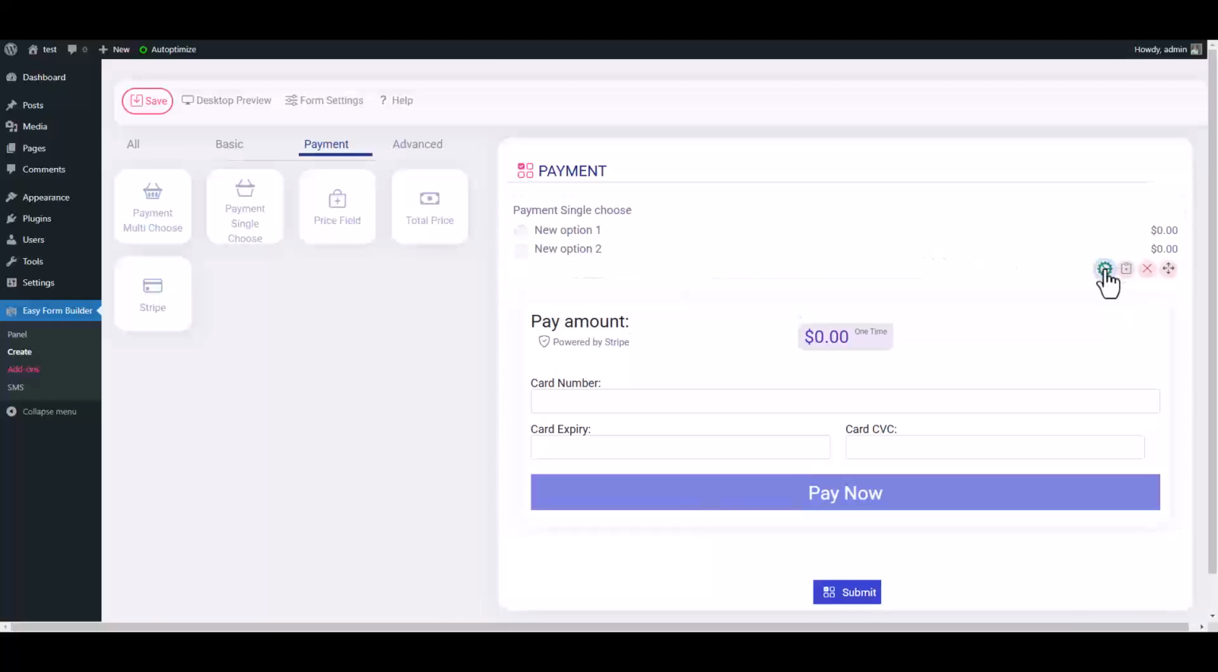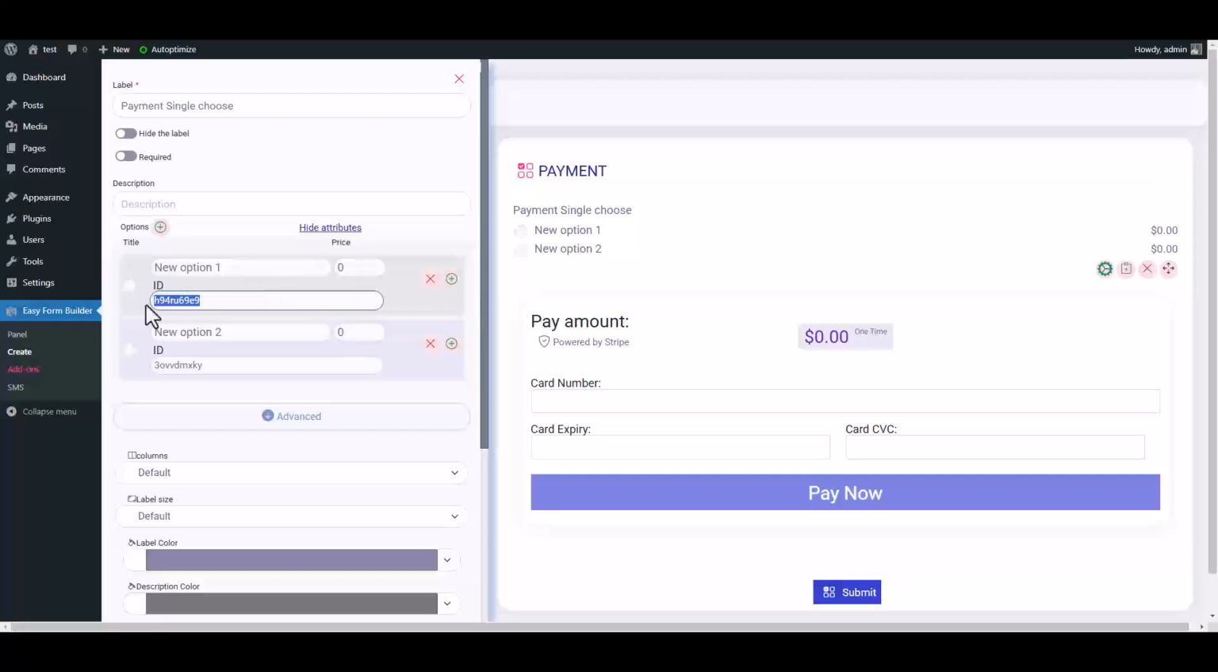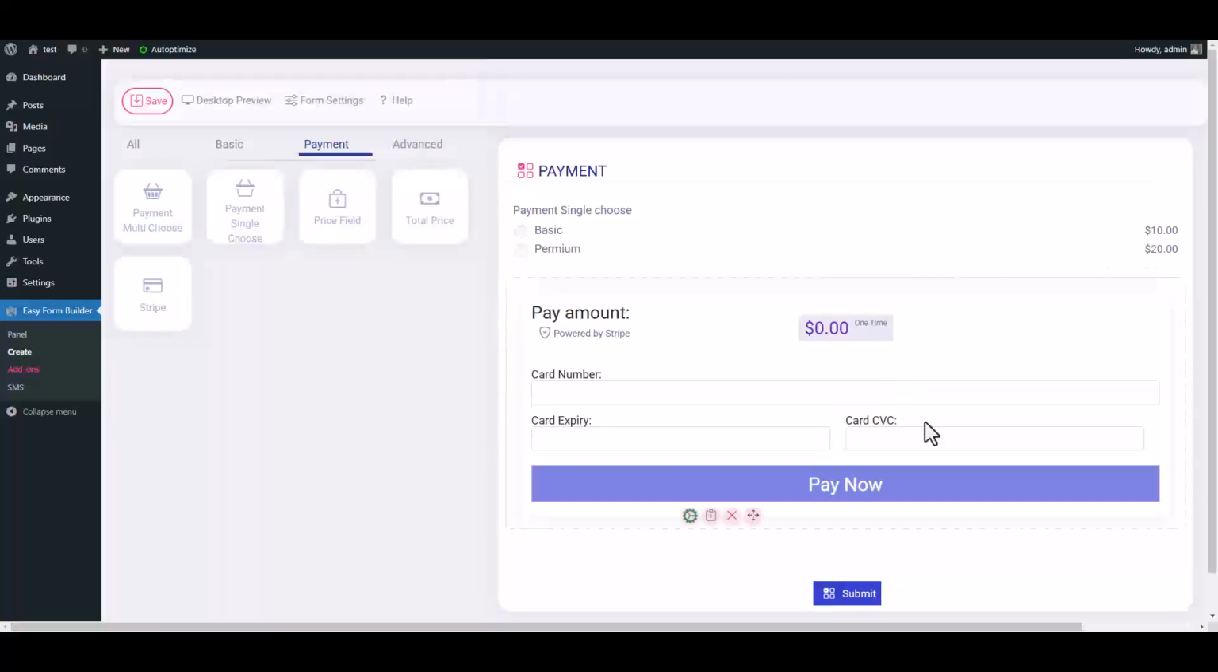In the payment single choose element settings, add two options representing your packages, such as Basic and Premium. Assign unique IDs to each package by clicking Show Attributes. For example, Basic Package ID: Basic, Premium Package ID: Premium. Enable the required option to ensure users select a package.